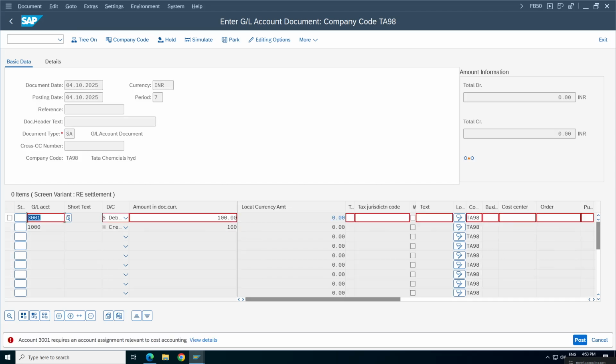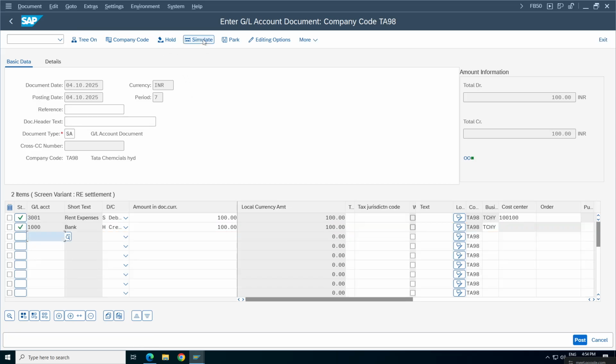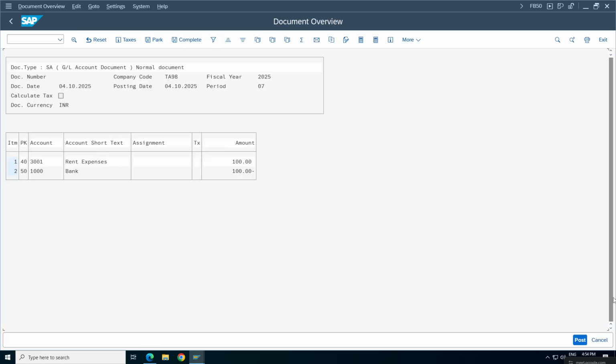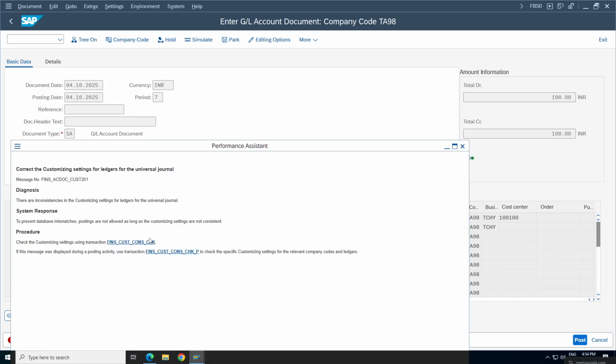Aha, so it will ask you, since it is a cost assignment account. Cost center TA90,000 does not exist on 410. Okay, sorry, this was wrong. 100, 100. Okay, now this is fine. Business area field, where is business area? TCHY, press enter. So this is okay. Simulate, post. So someone has changed some details, sir.